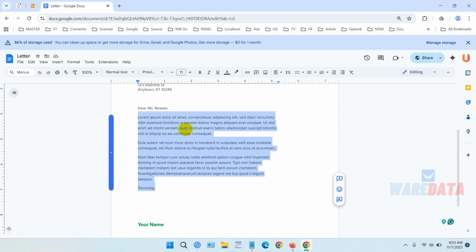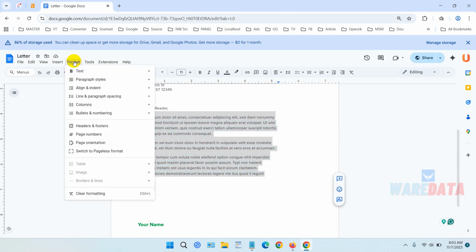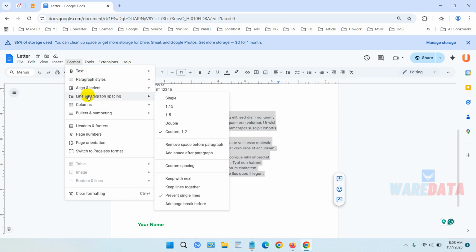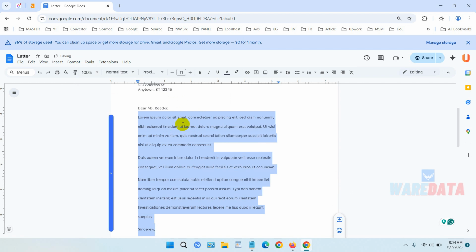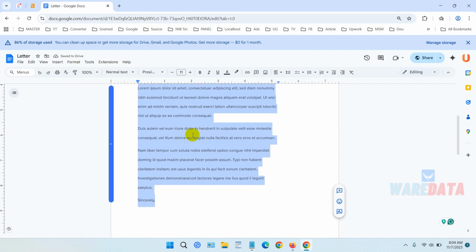want to double the space, and we can just click Format and select Line and paragraph spacing, and in here you can see there is Double. You can also use Custom, just select Double here in any case you want to double the space. Okay, after you double this space, you can also save this double space setting. When you create another document, it will use this configuration.